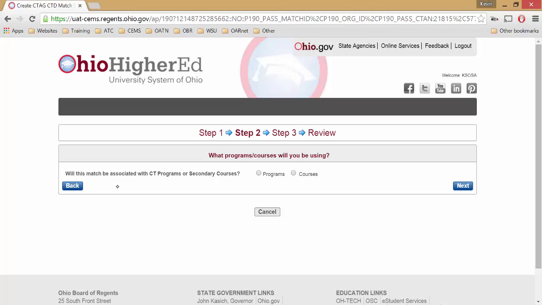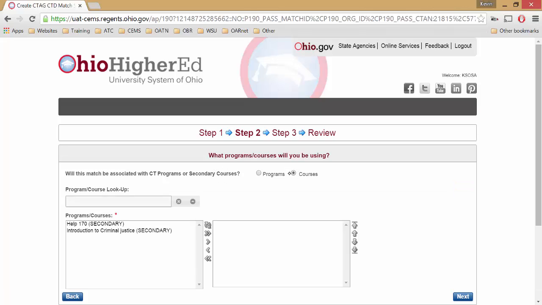Now, we would need to know whether we're going to match by programs or secondary course. Because we're creating a secondary course, we're going to choose courses. That gives me a listing of all the courses that I have entered in the system. By selecting the course that I want, I can use the right arrow to take that course over and make it a part of the match. If it's on the left, it is not. If it is on the right, it is a part of the match.